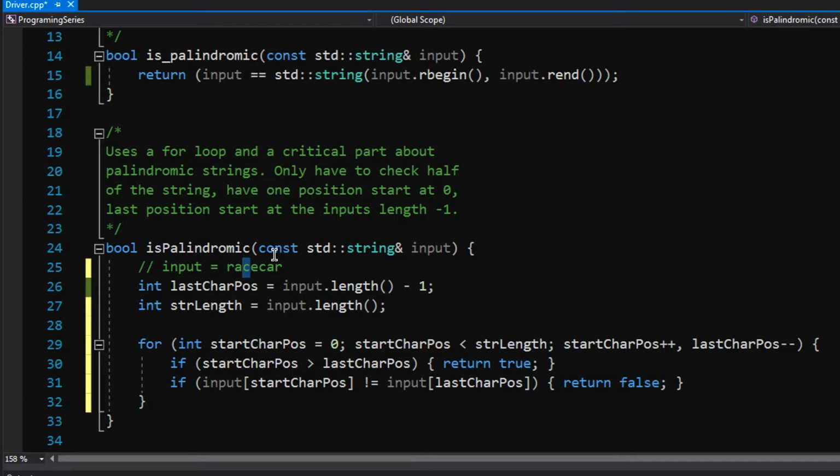We're basically shortcutting. We don't have to check the whole string again. We're checking only half the string because we start here and we are starting here with the last character position. That means we only have to check until the middle character. And if it's even, it's really easy. But if it's odd, we have this extra character. It doesn't matter what this character is. So that's why we can shortcut with this.